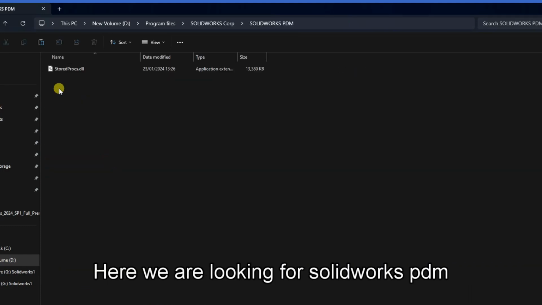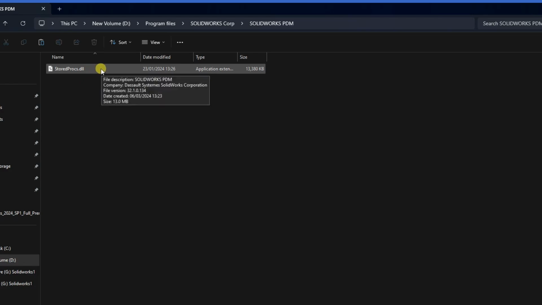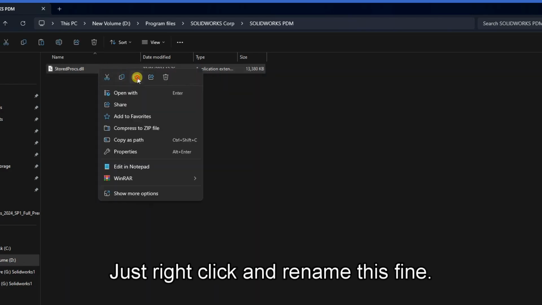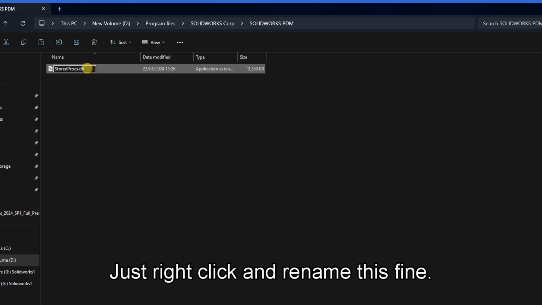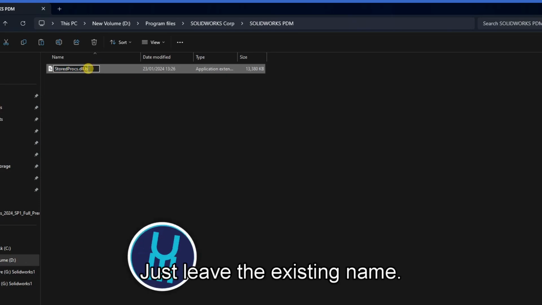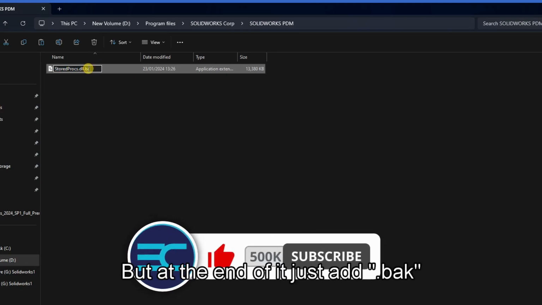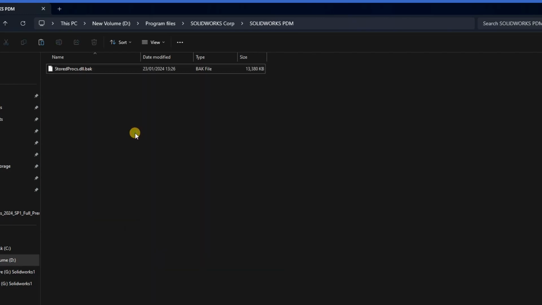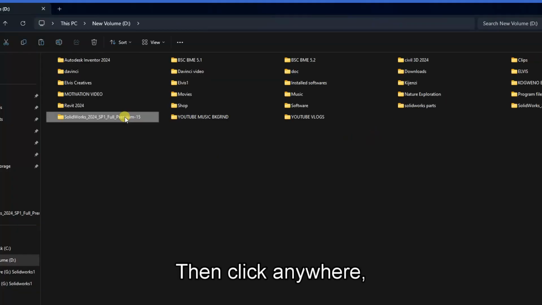Then we are looking for SOLIDWORKS PDM. This file we want to rename it. Just right click and rename the file. Just leave the existing name, but at the end of it just add .bak, then click anywhere.